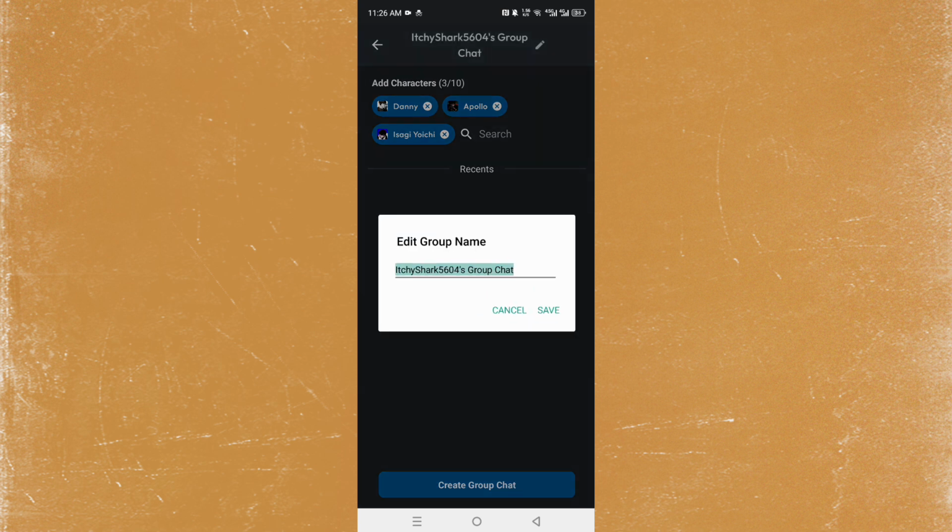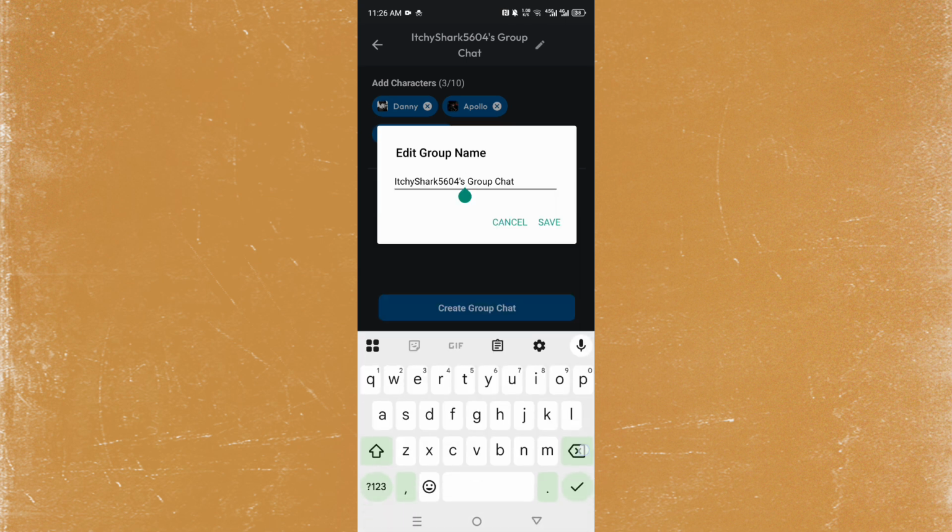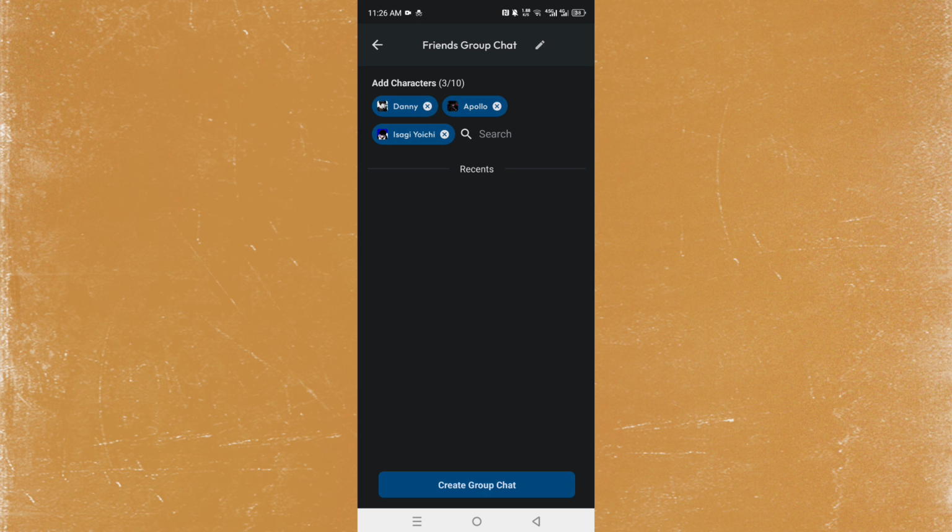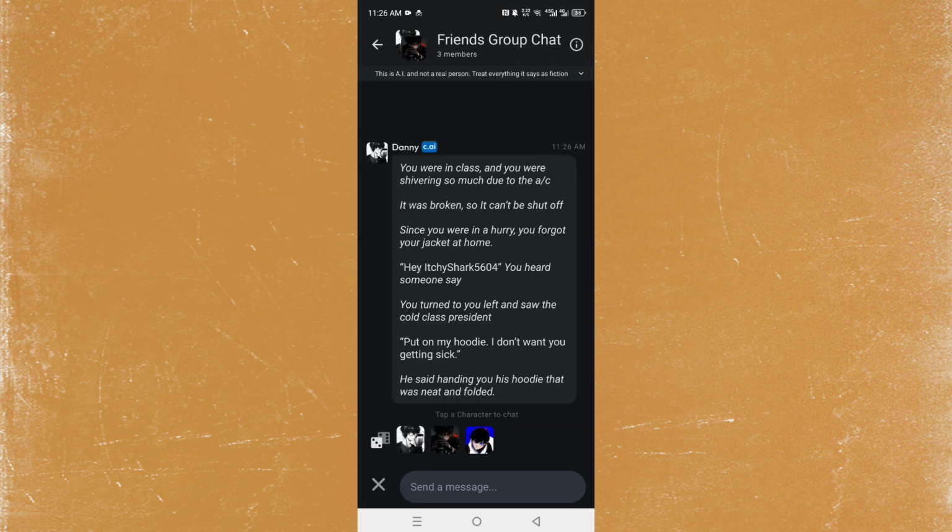And you can name your group. So you come here at the top, click on this pencil icon, and you can name the group. Okay, so there we go. I have named it friends group chat, and then all you need to do is click on create group chat, and you can start using the group chat.